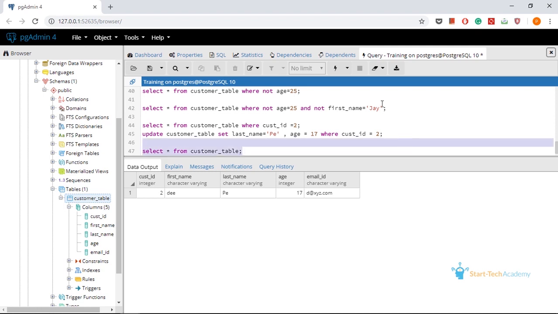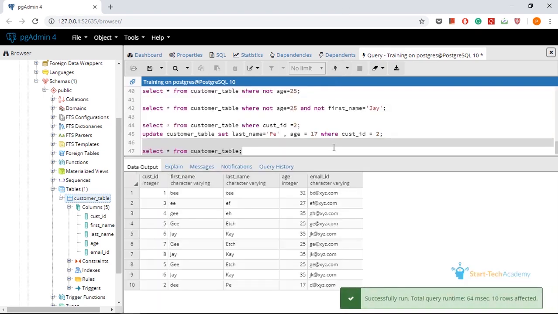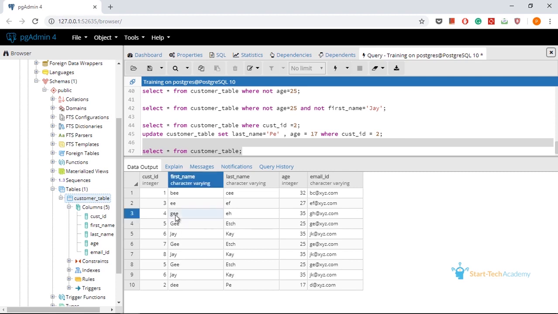Let us run this to look at our data table first. We can see that there are 4 customers with first name G and one of them has the name g in small case. For all these 4 customers, we want to update the email ID to GEE@xyz.com. So how to do that?